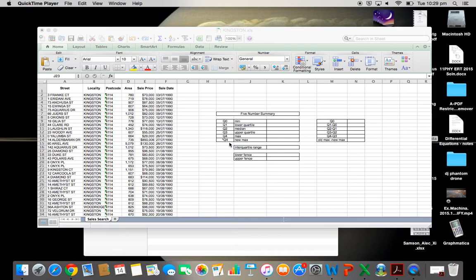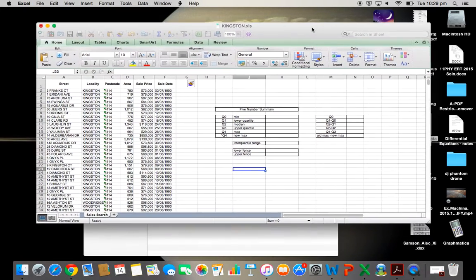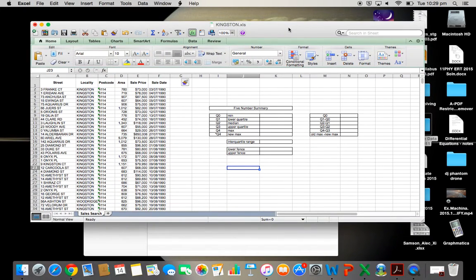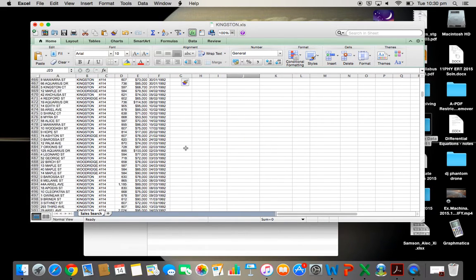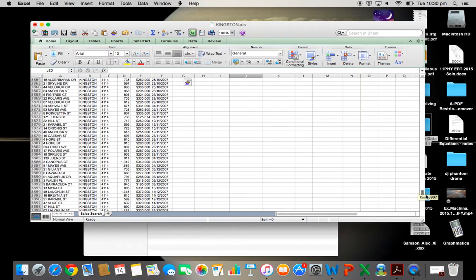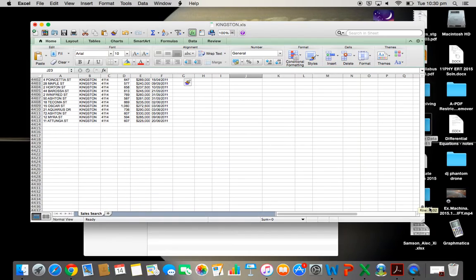So I'm starting here with some unedited data for the suburb of Kingston, and as you can see, the data's as it is as you find it on the student drive. We have it sorted by default, sorted by date. So starting from 1990 and going all the way up to, if I have a quick look down here, we can see it goes up to 2011 as we expect.